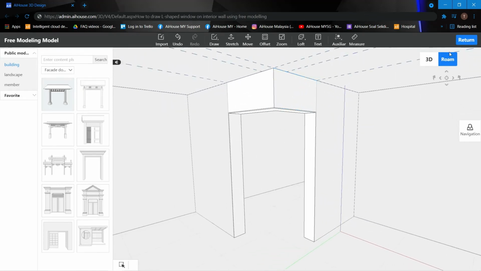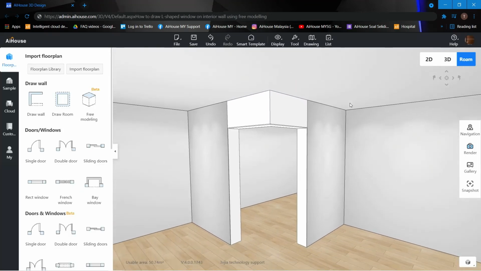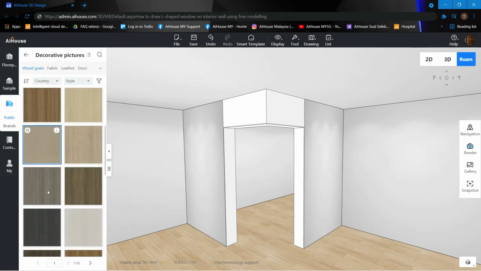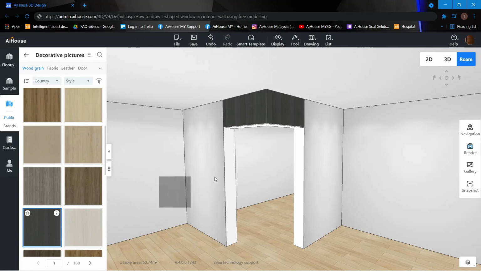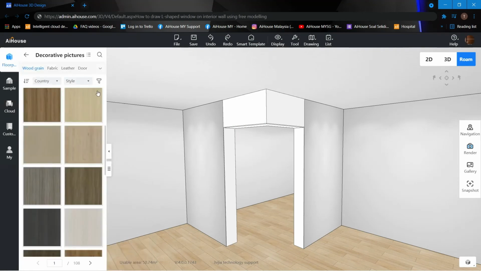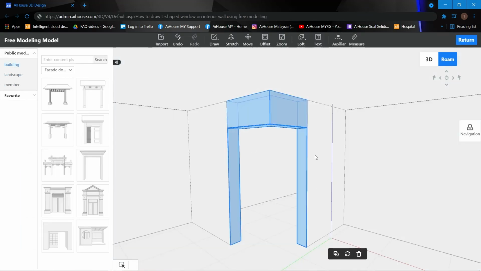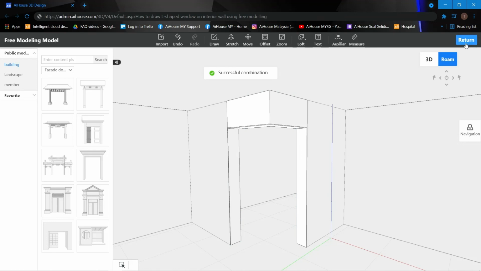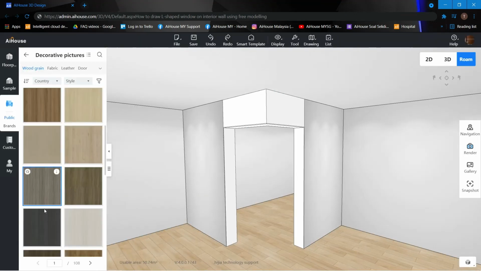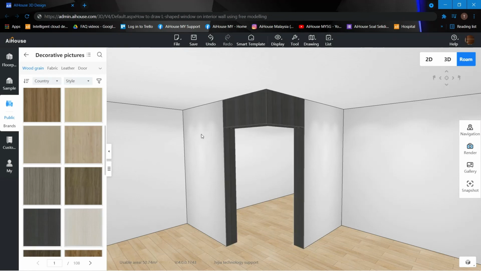Alright, now once we are done drawing, we can clear the auxiliary and return. Right, so we can always go to cloud and drag in the materials. Okay, so if you don't want to drag in one by one, remember to group the entire free modeling by pressing Ctrl G. Now we may insert the color by pressing Ctrl, and there you have it.